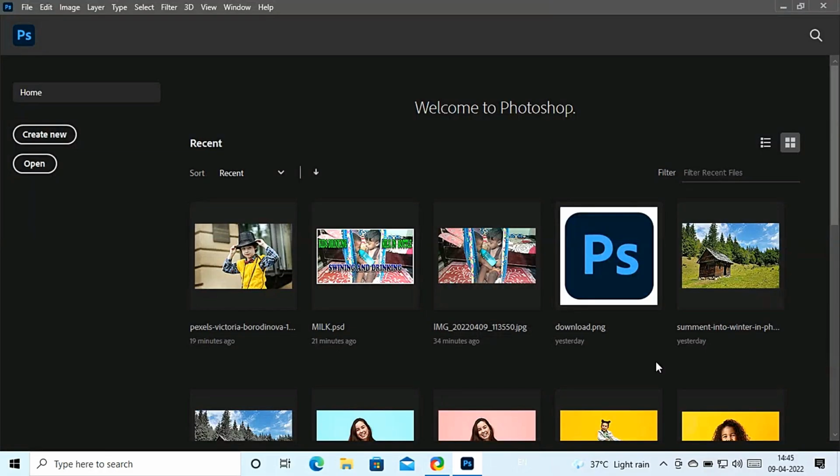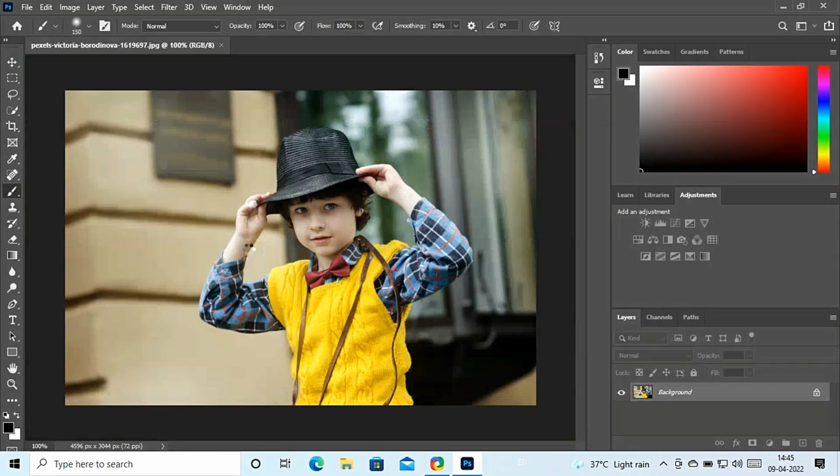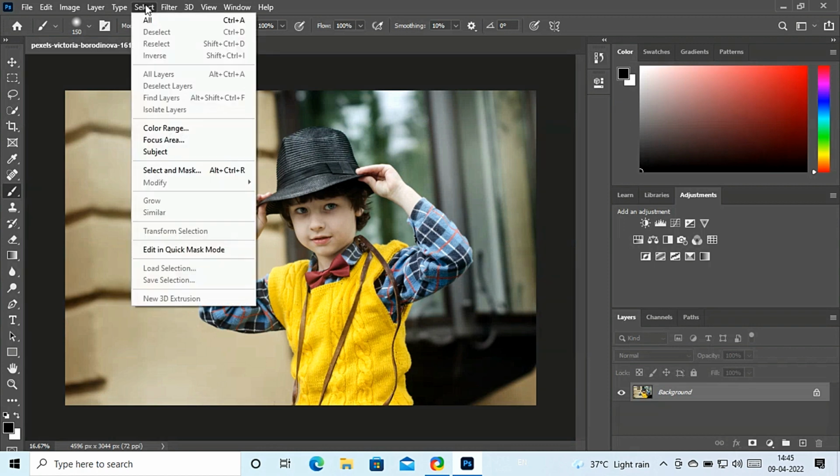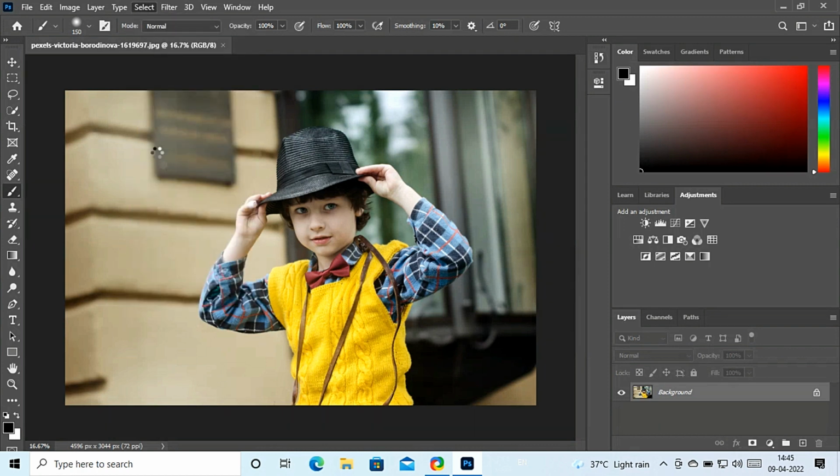Click on Photoshop. Now opening Photoshop, I am selecting one picture. Today we are discussing two colors, one picture, two color shapes. Now opening the picture and selecting the option, go to Select, then Subject.